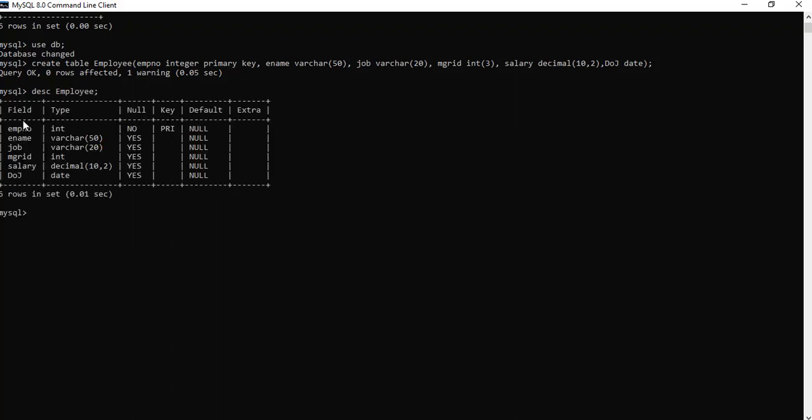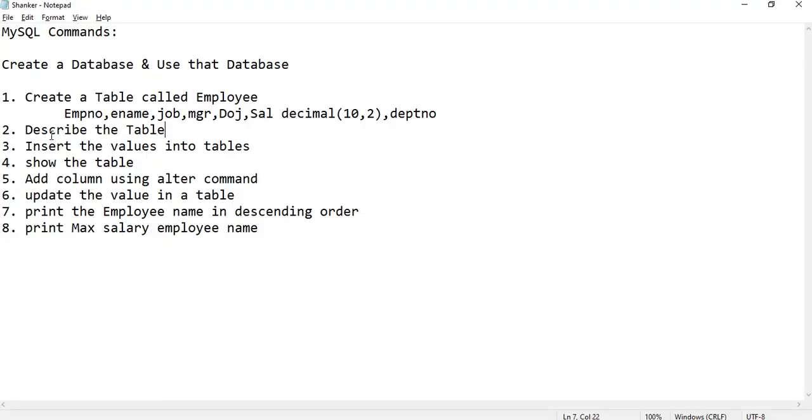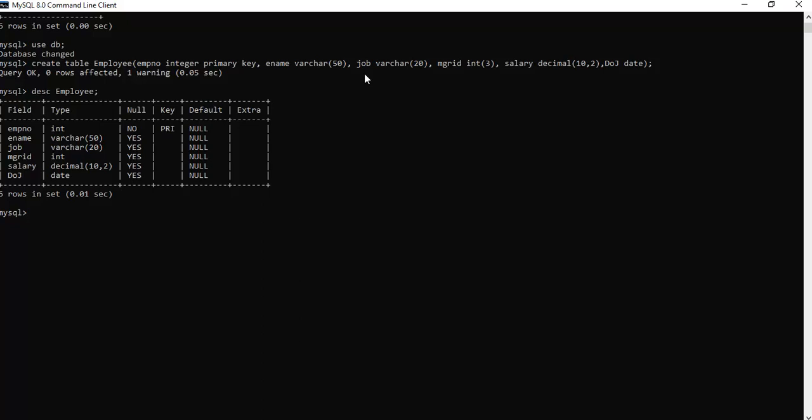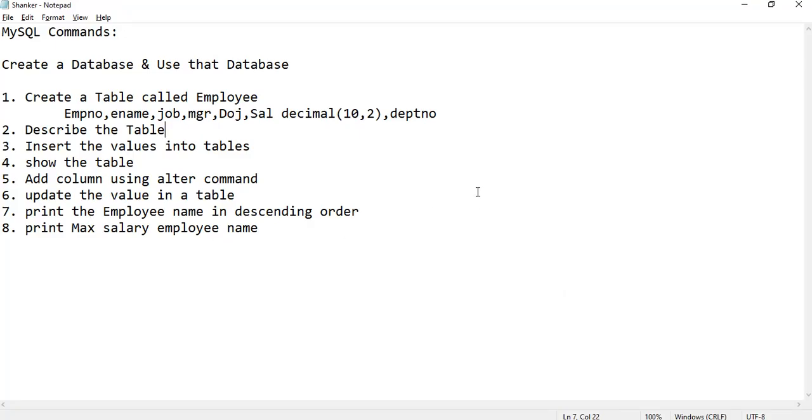Here you can see the field employee number, which is an integer type, doesn't allow null, is a primary key, and the default is also shown. Now I want to insert the values. Before inserting, we need to add a column, since we missed the department number. So what is the command to add the department number to this table?